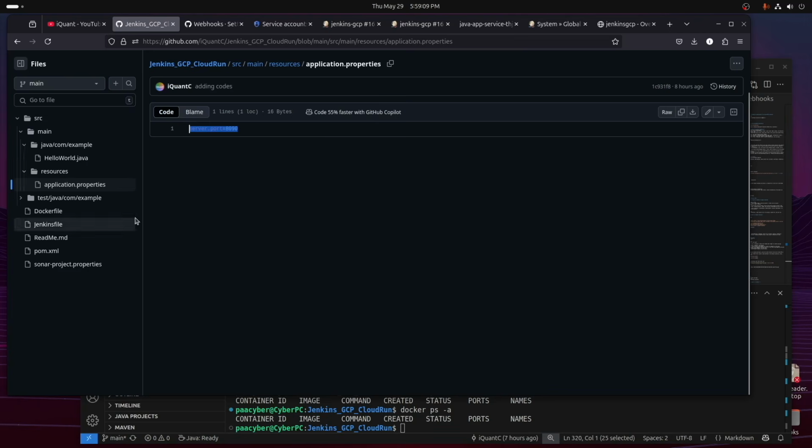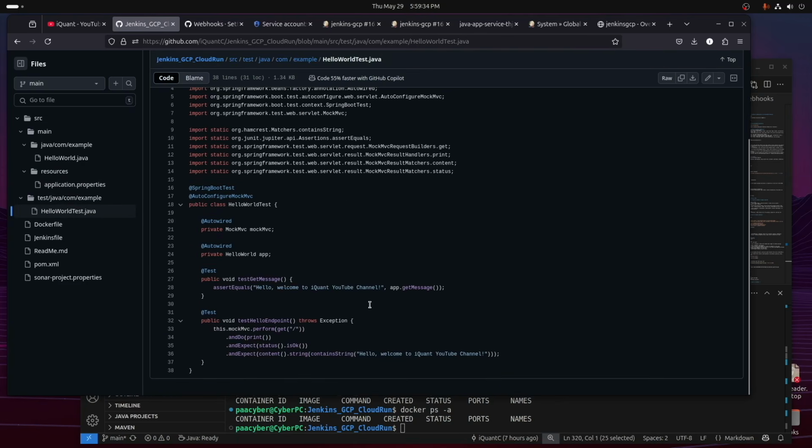Now, whenever you do that, you need to create this file, application.properties, with this content or with any port that you want to give it inside the source code main/resources directory. And then this will have the JUnit test code. And this should be the correct output we should get when we test it.